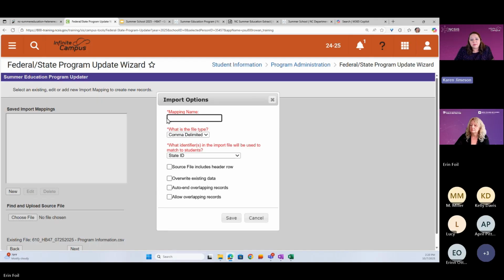And you're going to name this mapping something that will help you know what we're using. So we used HB47 SE program. It just helped us know this was for the summer education program. And this one was specific to HLP or the Helene recovery. You'll make sure that your file type is comma delimited. Remember, because we just saved it as a CSV.